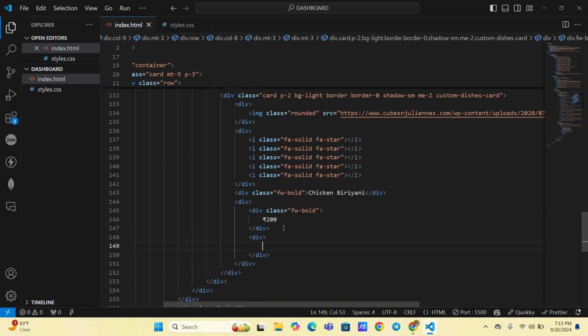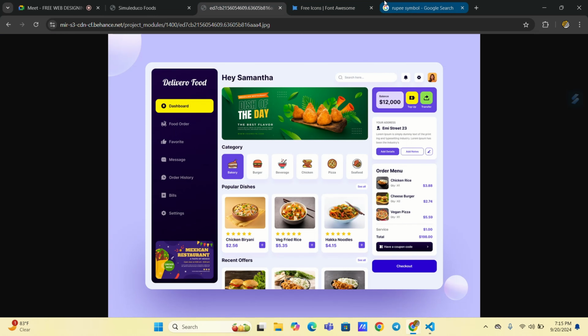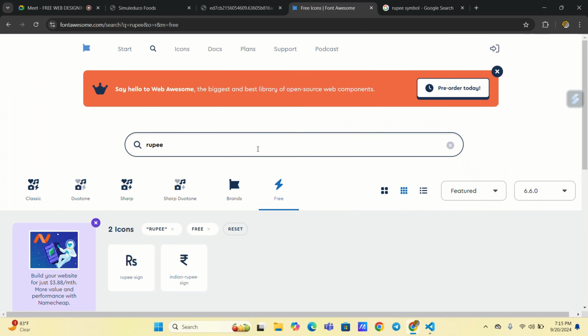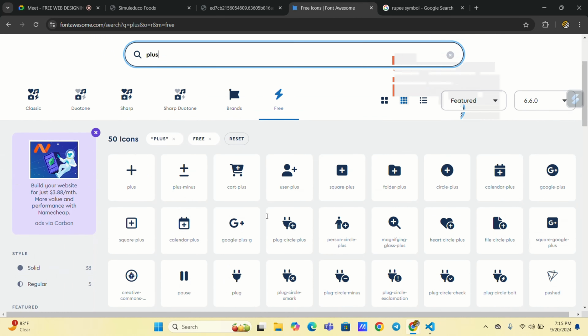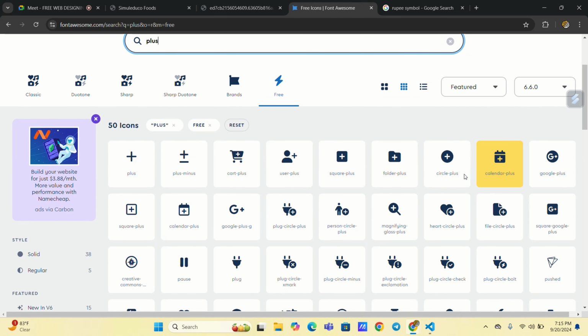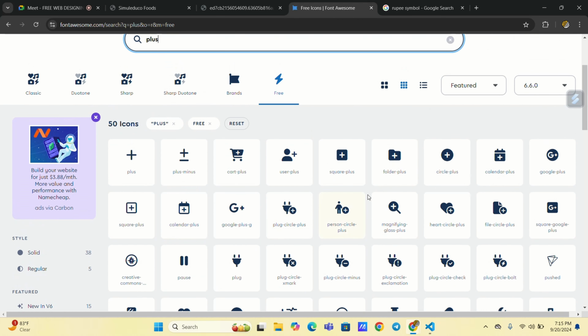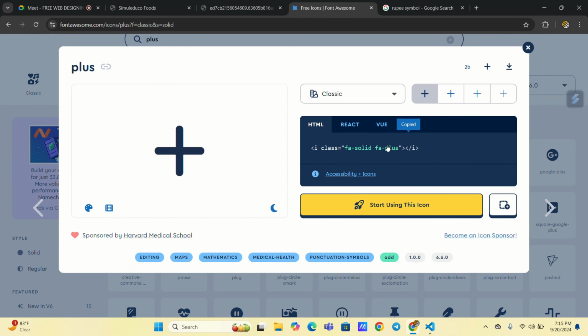Let's do that add button. For that add button we need that plus icon, right? So let's go here in the icons, search for plus, and you can see nice plus symbols here. You can add whatever you want, like this plus is fine and this plus is also fine. So I'm going with this plus and add this icon.